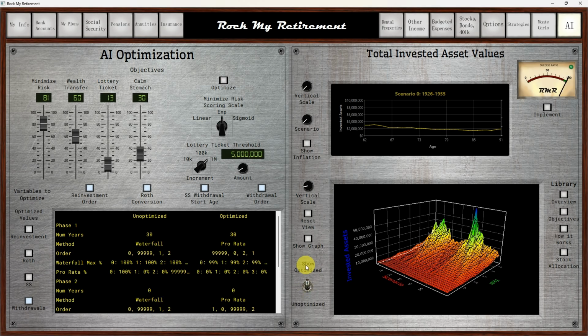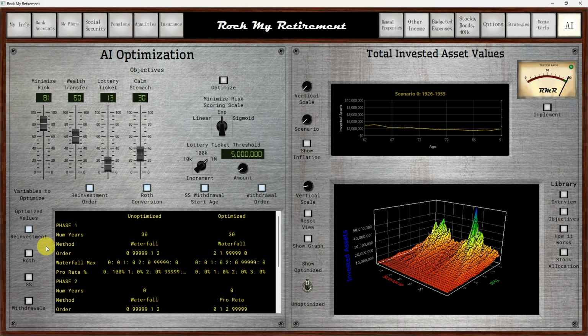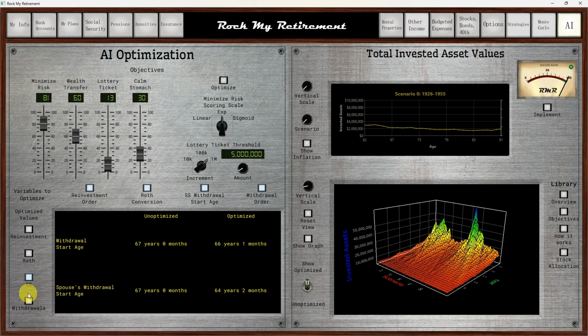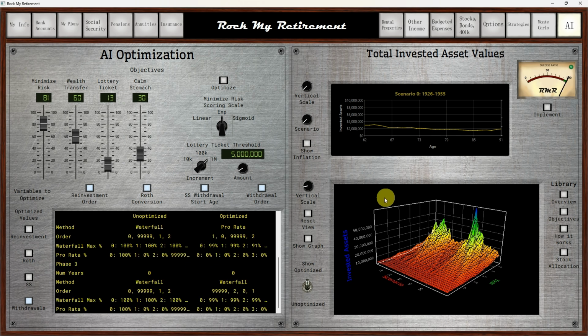Third, in the window at the bottom of the input module, you can see how the engine changed each of your designated strategies. Simply click each button on the left to display the unoptimized and optimized strategies for each category. If you prefer the strategies that the AI optimization came up with, then you can implement them and use them in your main data. Simply click the Implement button to the right of the 2D graph.